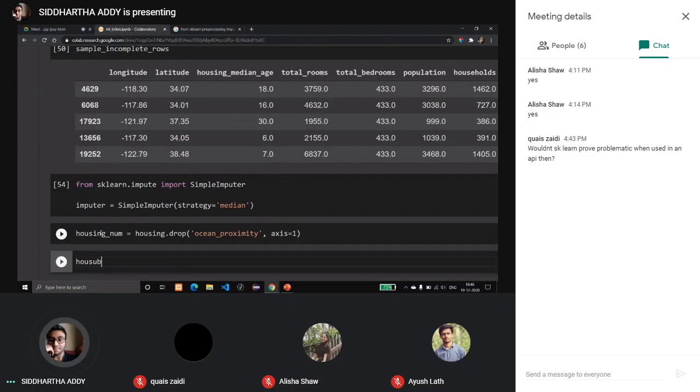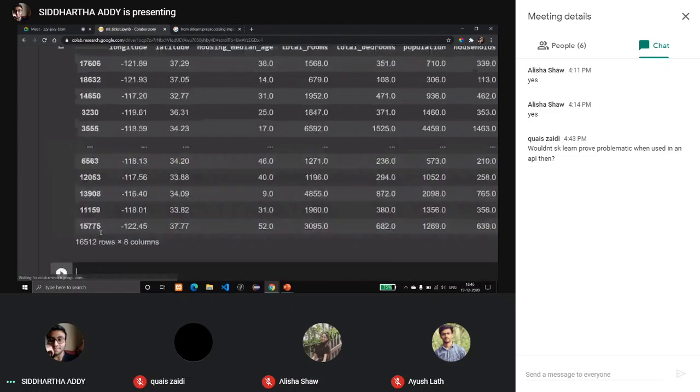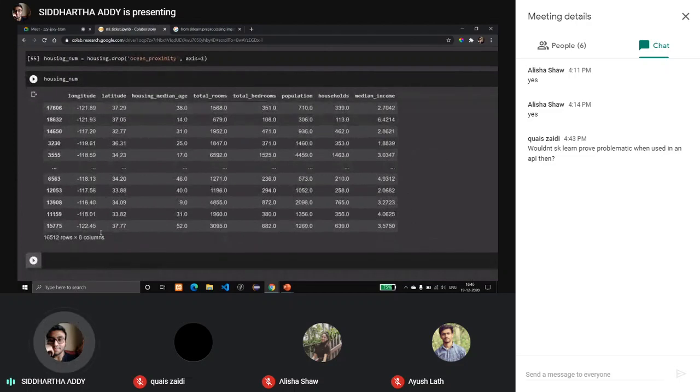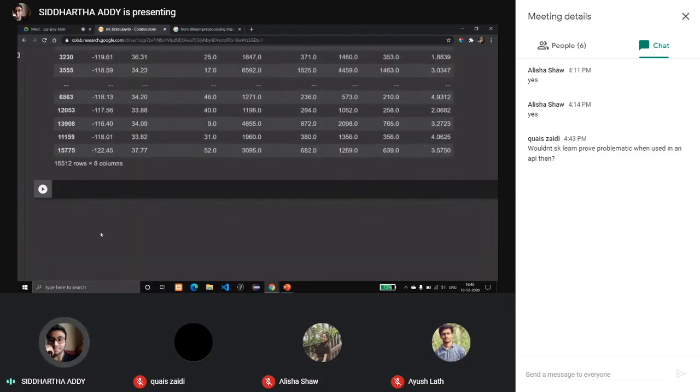Okay, let's see what we have here. So housing num. Okay, now everything is in float values. We have only the columns that have float values. We will later attach this ocean proximity, don't you worry. So how do we apply this thing? This is still not applied, right? So how do we apply it? We have to use what is very common. We will learn it in a very extensive manner when we start with the ML algorithms, but still I'm giving you a brief idea. We are going to use something known as fit and transform.